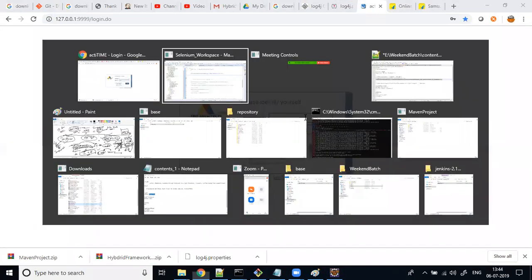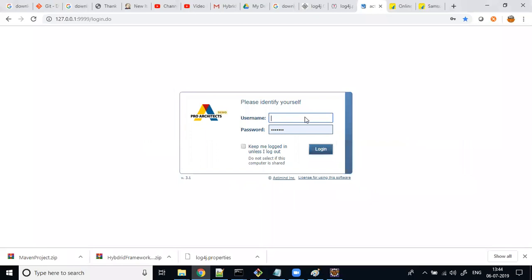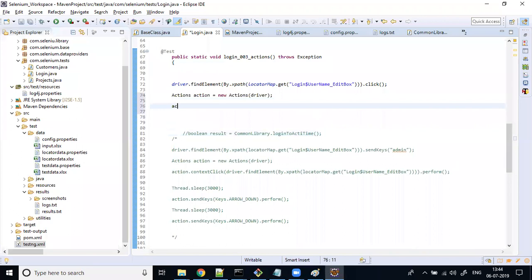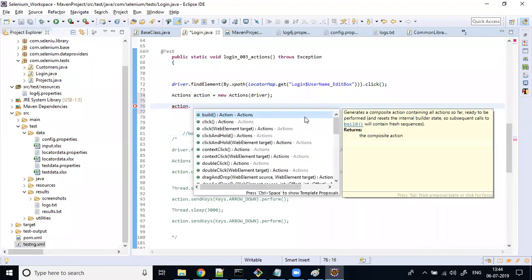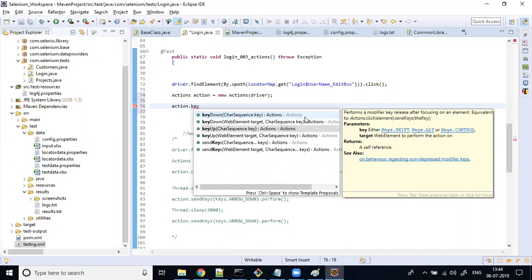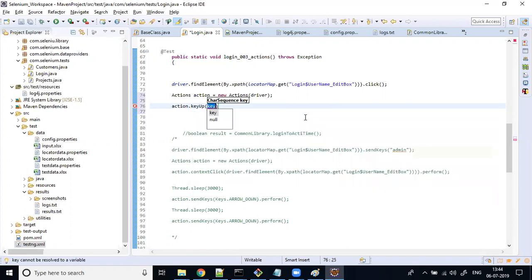So how to do that? You are holding the shift key and then passing the keys. Just see here. Create the object of the actions class again. And then here you say action dot. There is an option here called key up. Use this key up. What is the meaning of key up? It means it is going to hold that key. Don't think of up as the up arrow. It is going to hold that key.